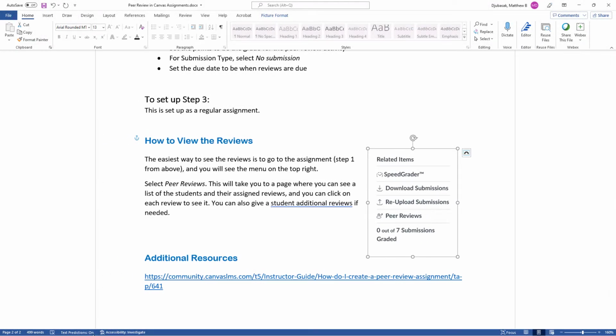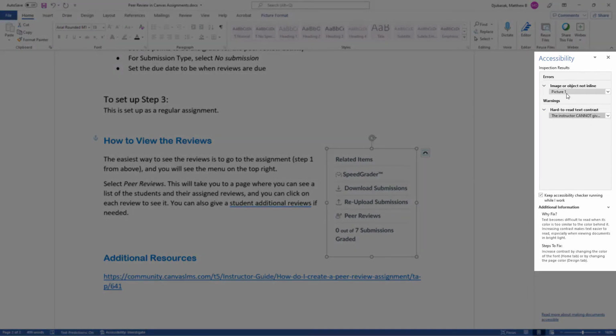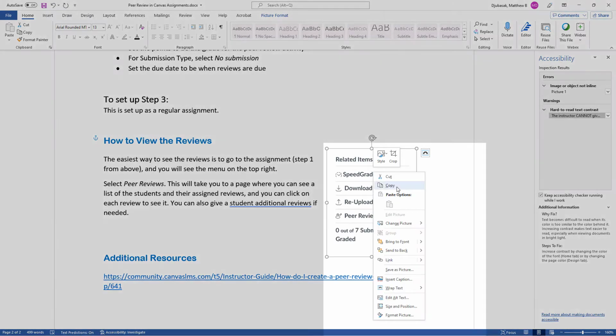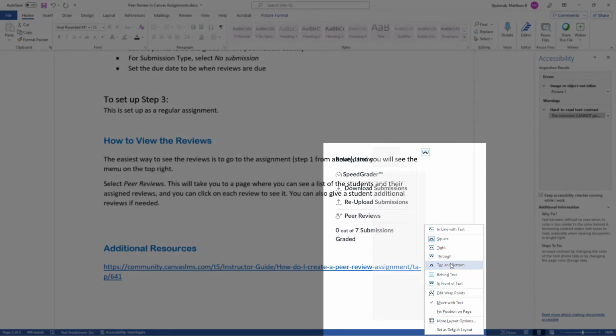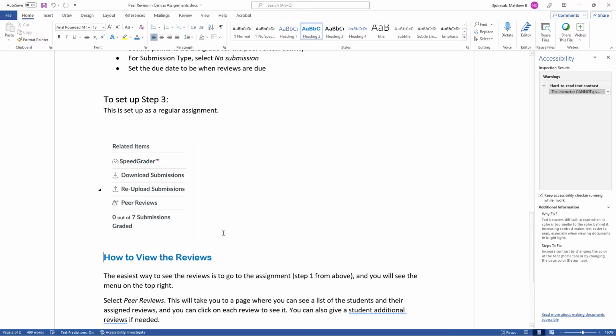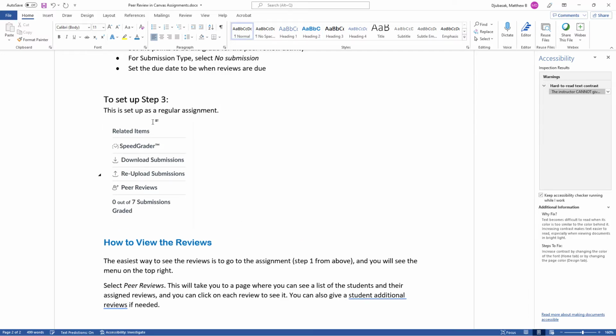Another problem that the checker is actually telling me, so if we open this again, it's telling me image or object not in line. So what does this mean? Because I wrapped the text here, this is causing problems for screen readers. So what you want to do, again, right click and then go to wrap text and make it in line with text. And then yeah, that may not look exactly how you like it, but it's just much easier to navigate.